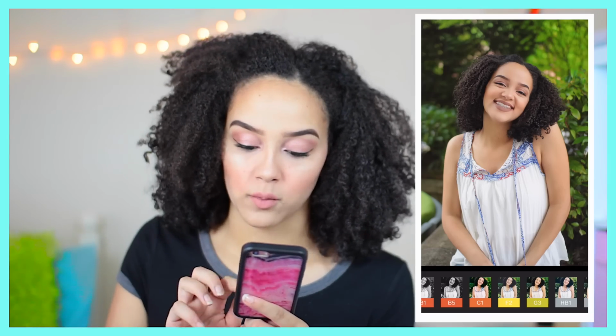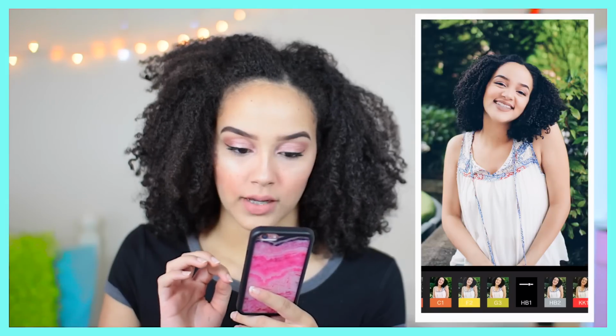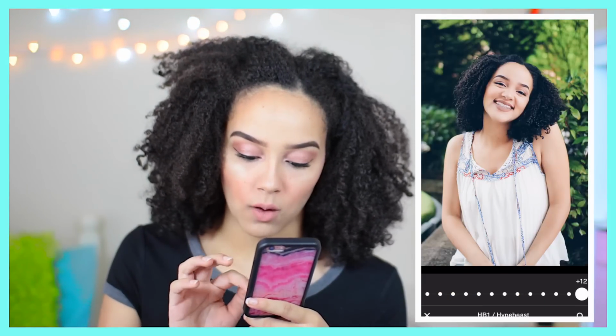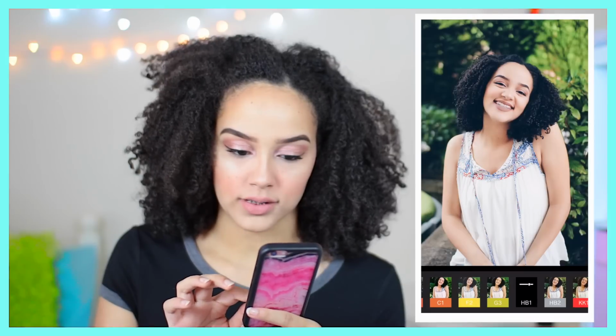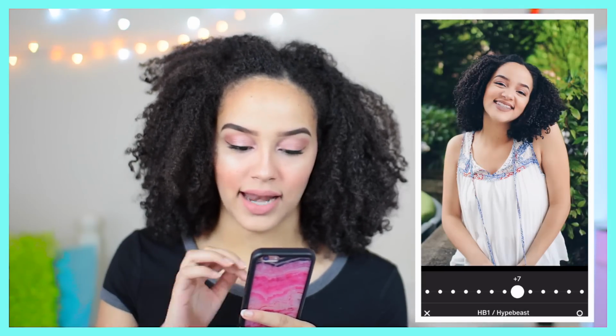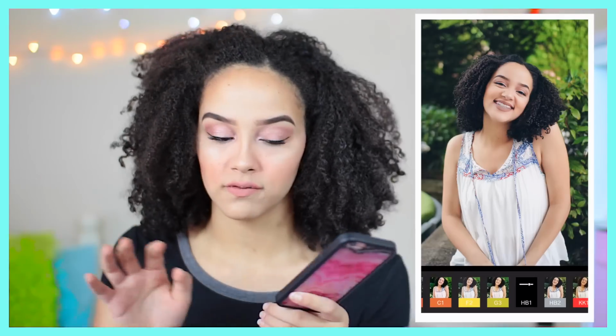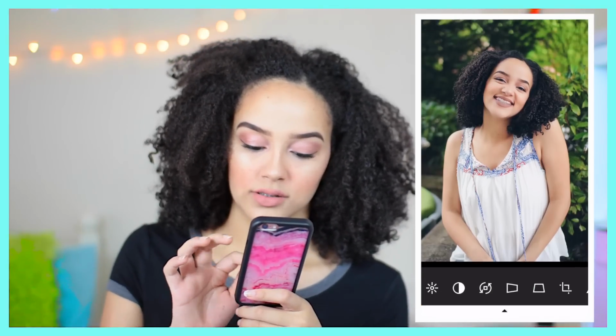So what everybody wants to know, what filter do I use? For some photos I do not use filters, by the way, but for this one I use HB1. Earlier I used to use HB2, but now I like HB1 more since it's brighter, I guess. And then I never do full HB1 because that's too much for me. So I'm just gonna do like a 6 or a 7.